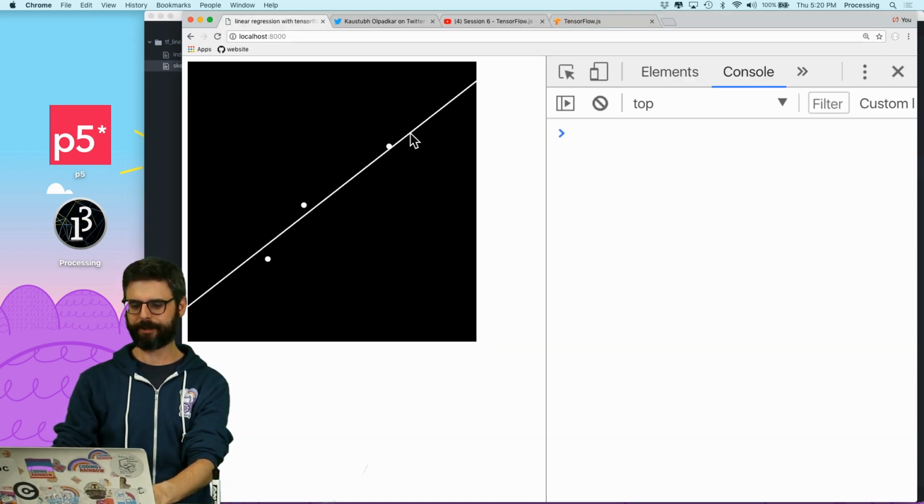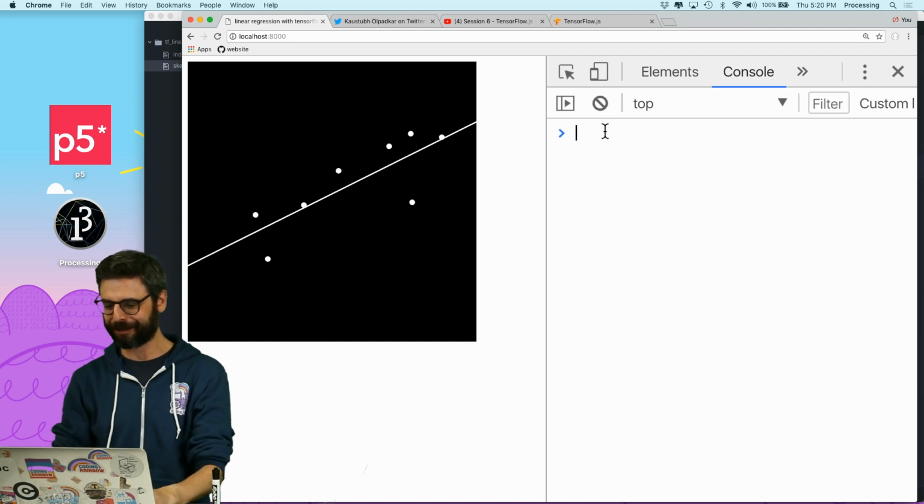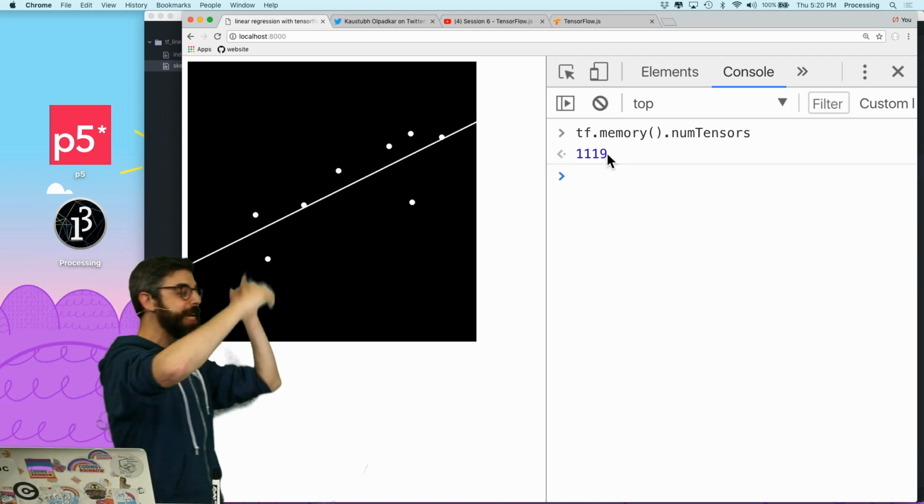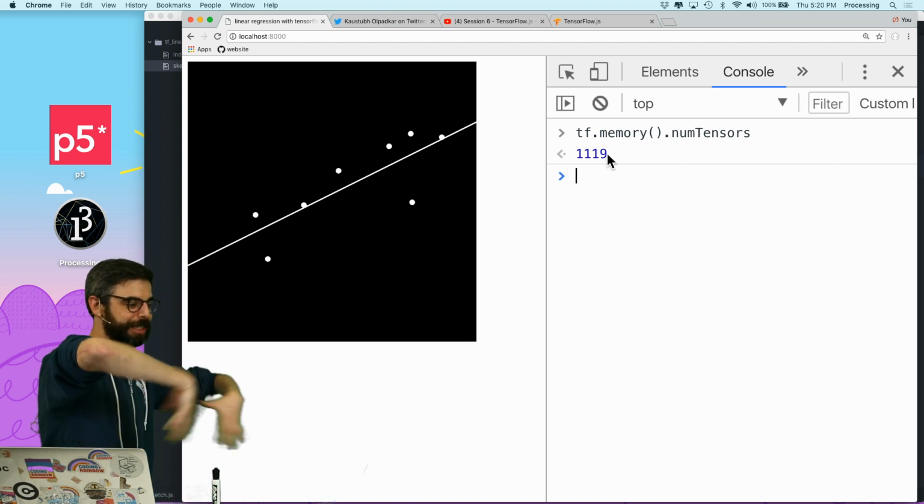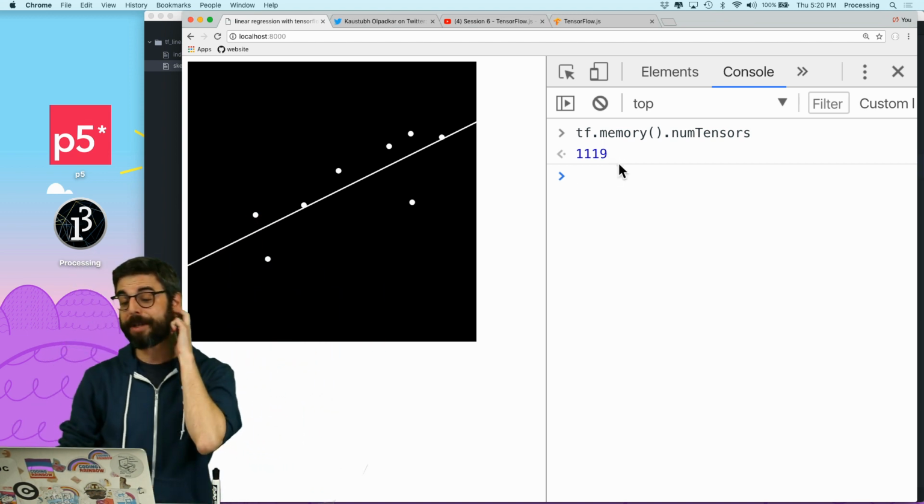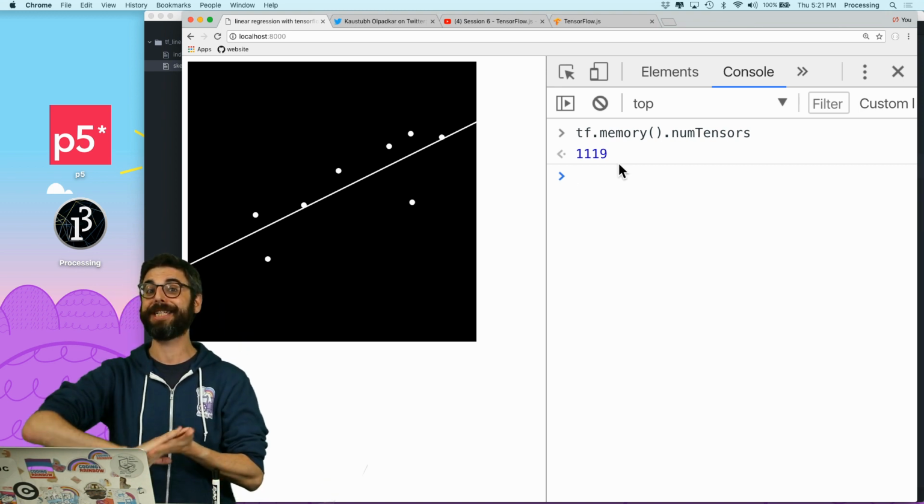Yeah, it's definitely happy. Okay, so this is working. Linear regression with gradient descent, but I have a severe problem. I am just filling the GPU with tensors and tensors and tensors and never cleaning them up. So now it's my job to go through and find every place I'm creating a tensor and dispose of it.